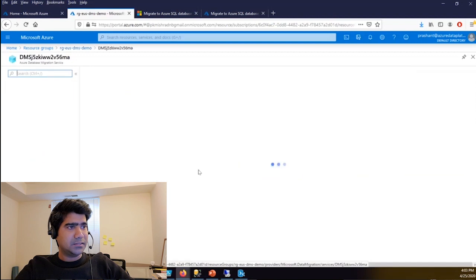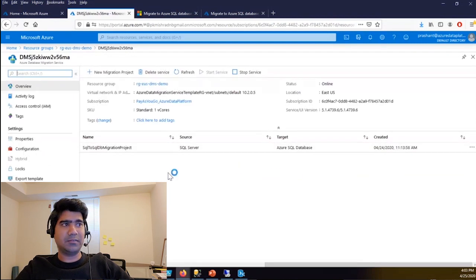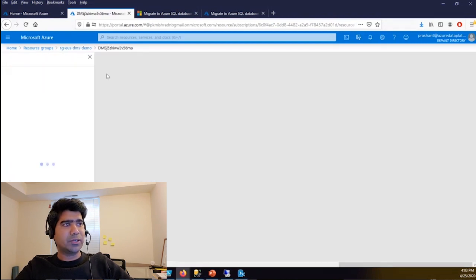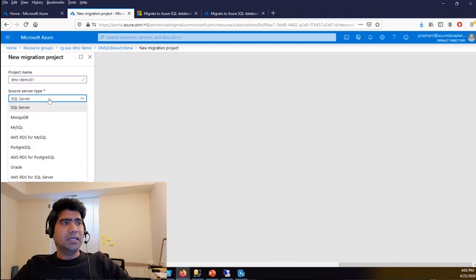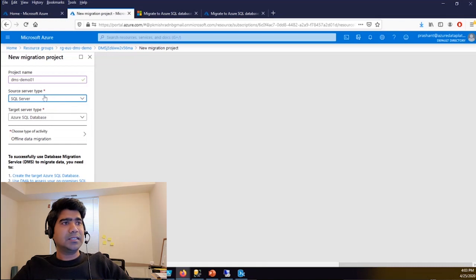Because I already have database migration services, I am not going to create it. Then you can go to create a new migration project. Let's give it DMS 01. And this is a very interesting thing: you can provide the source server type here, and the target server type will be auto populated based on the compatibility.